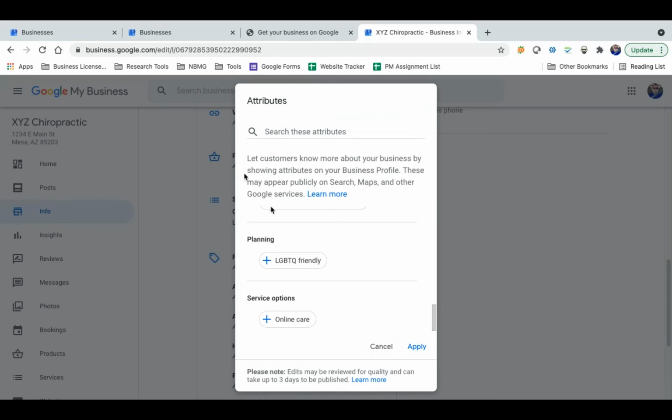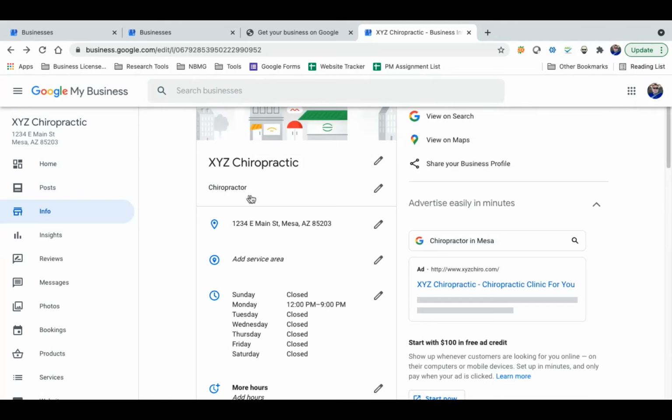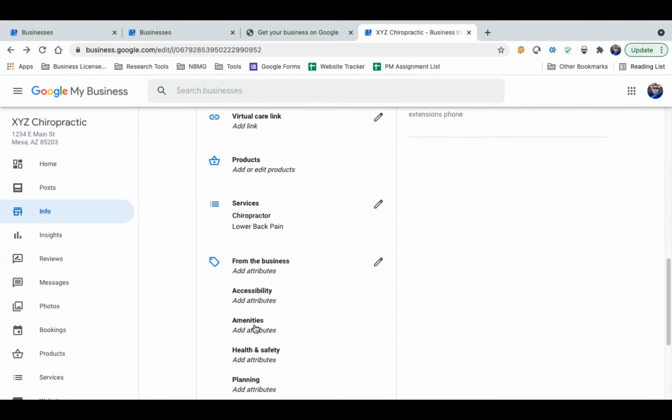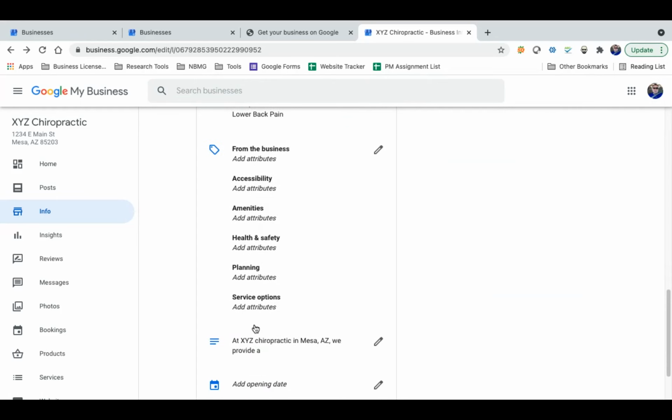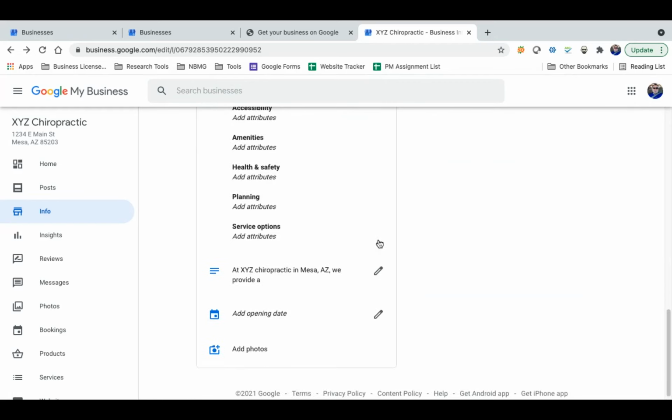And again, depending on what services, so depending on what we select up here in terms of categories, that'll dictate what's available here for us in terms of what we can and can't put in there. So sometimes you'll see some people that have additional categories that you don't, and that's because their services, or their categories, are probably different. That business description that we typed in earlier is right here. Again, make sure that that's optimized. Add an opening date.